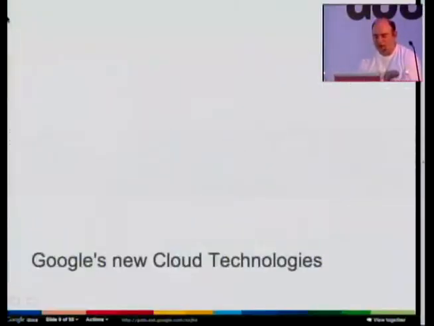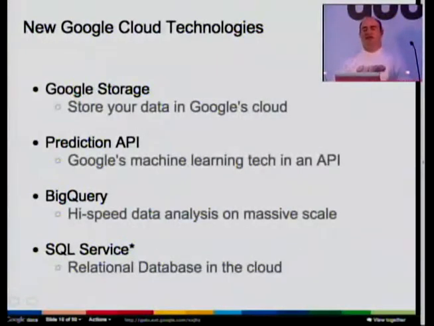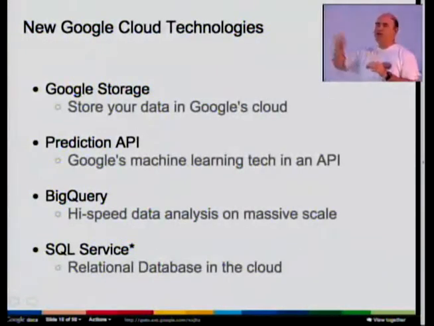Let's talk about some of the other cloud technologies. So these technologies, as I mentioned before, Google Storage. How many people here have heard of Google Storage? Okay, so a few of you. What Google Storage is, very simply, is a highly scalable, highly capable technology for storing any kind of data in the cloud. If you're familiar with some other storage technologies, like for example Amazon S3, you'll exactly know what Google Storage is because it's very similar.